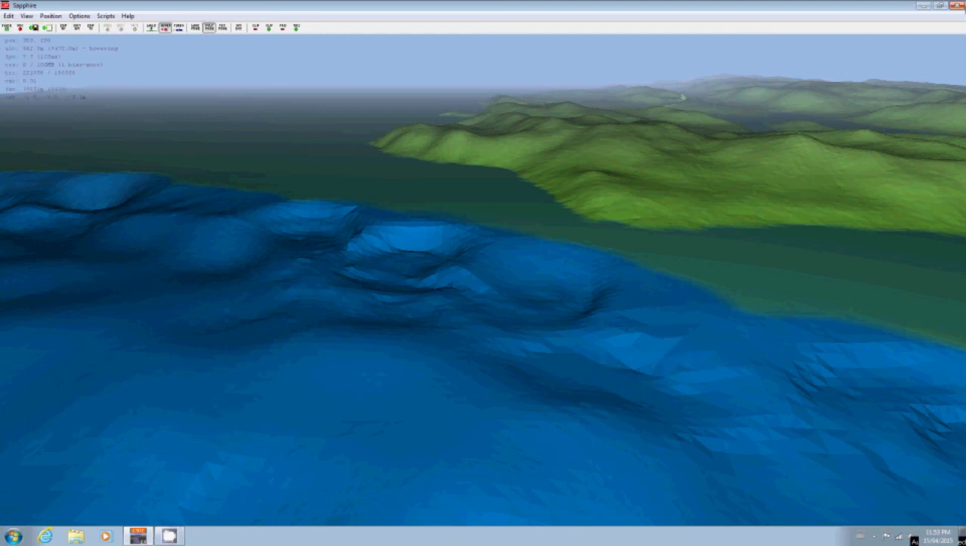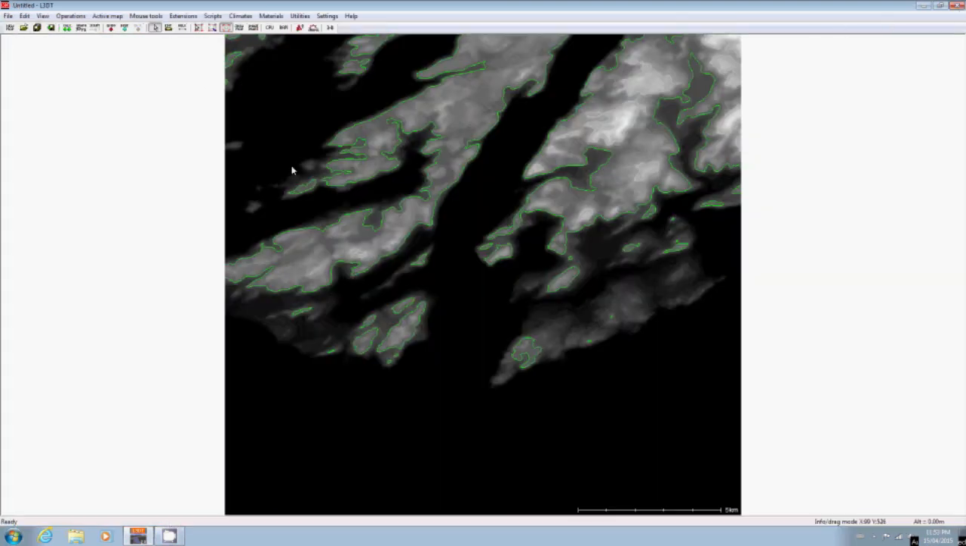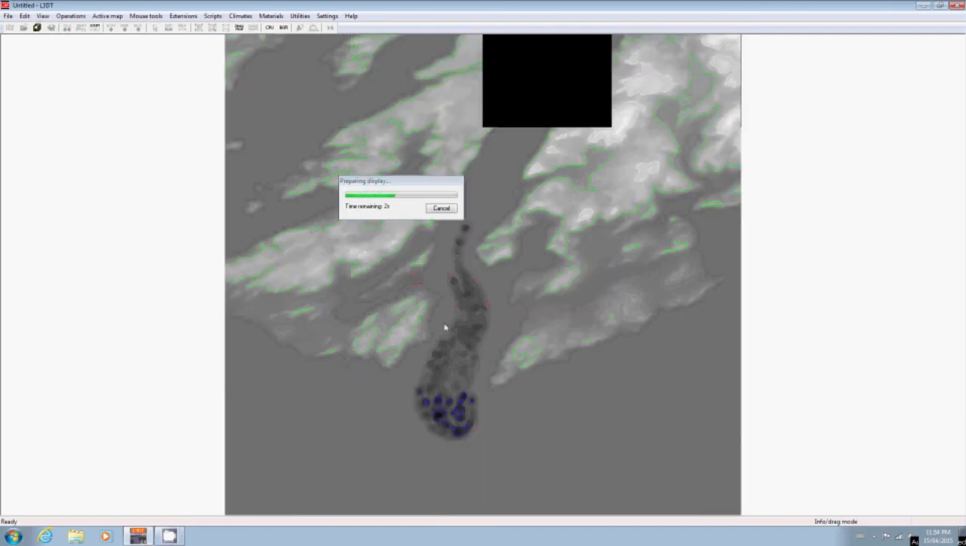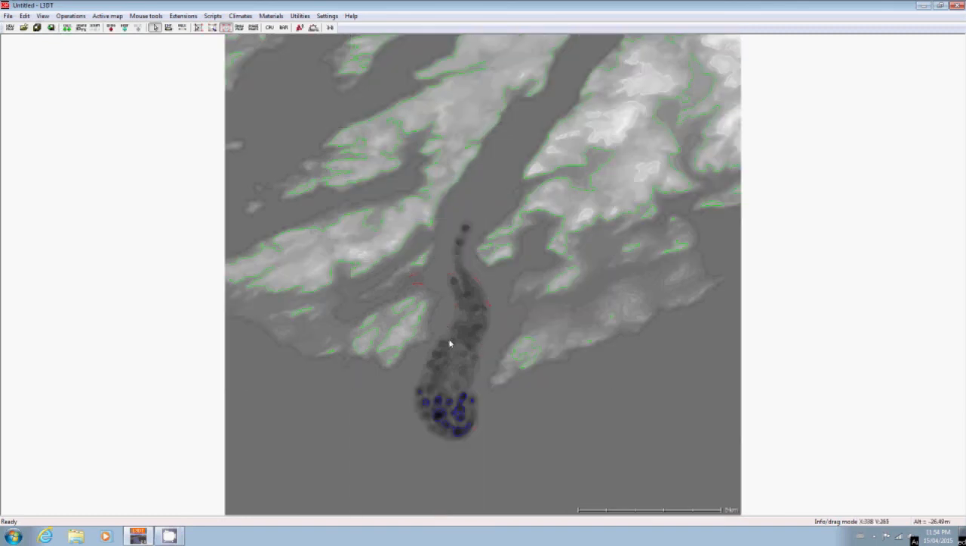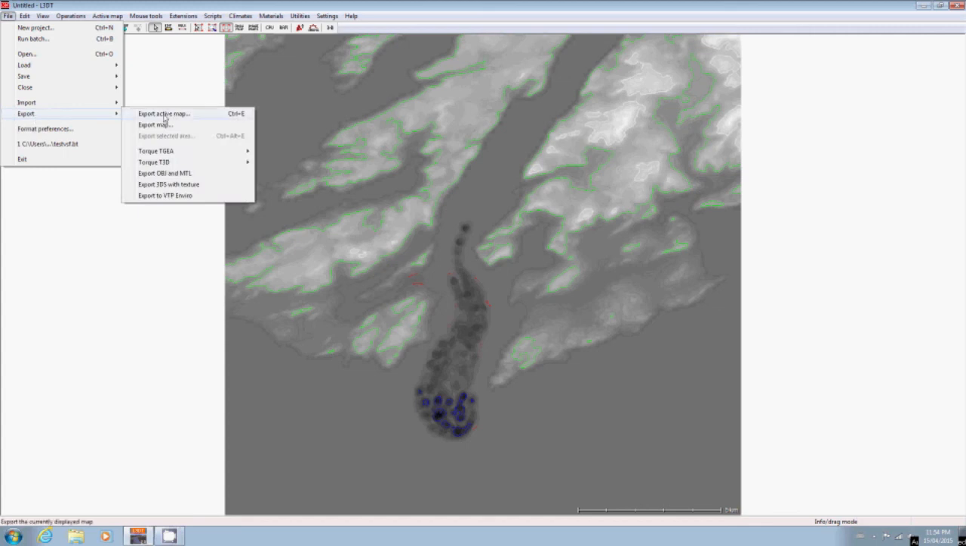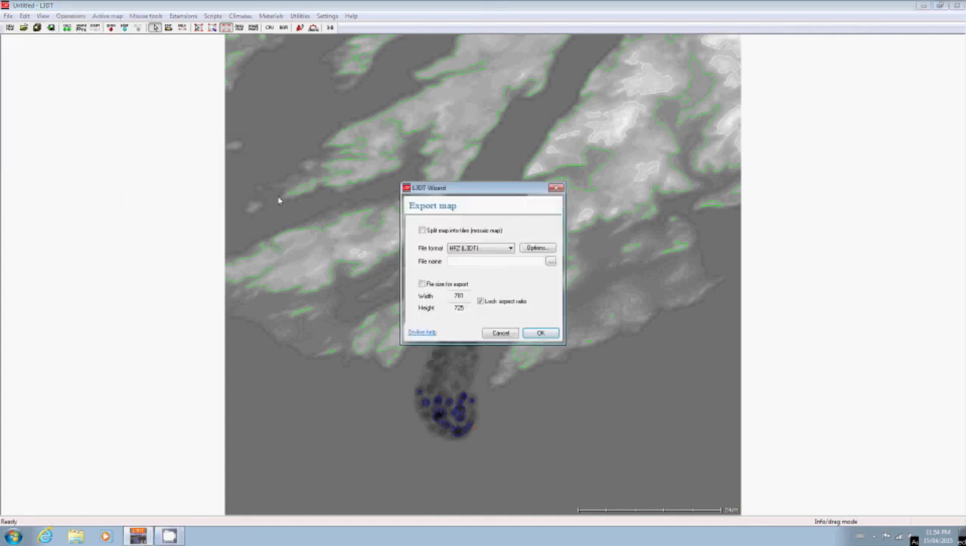I just close all this, close Sapphire. Okay. Now what I do is go to View and Refresh. It'll show you what we've done so far on the map. So there's what we did so far on the map. And what I'm going to do now is just export. Go to Export, Export Active Map, and I'm going to export it as a BT file again.